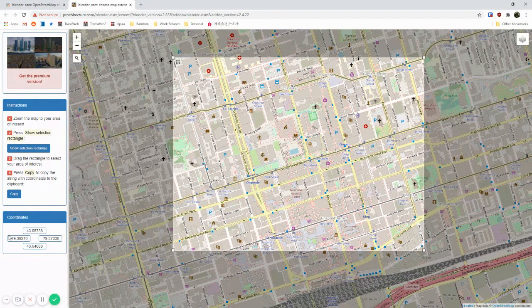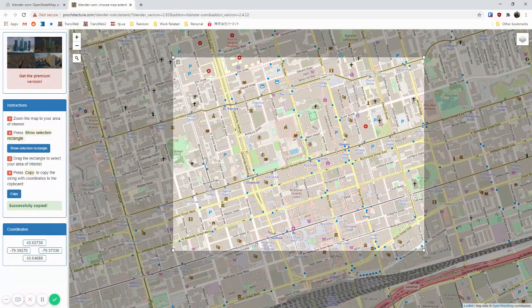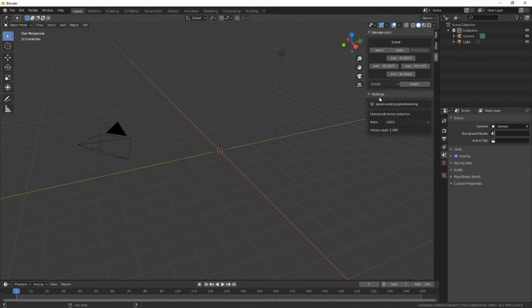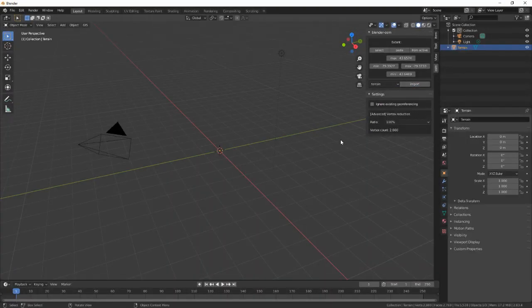And here you can see it gives the coordinates, but I can just click on copy. And now back in Blender, I am going to click on paste. And it'll update my coordinates there. And then the first thing you can do is click on terrain and import terrain.